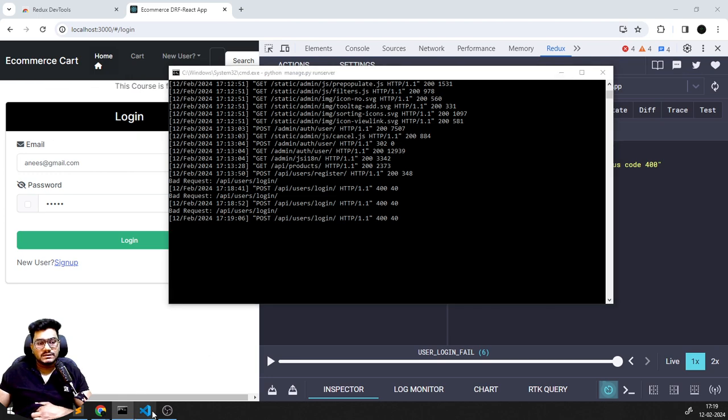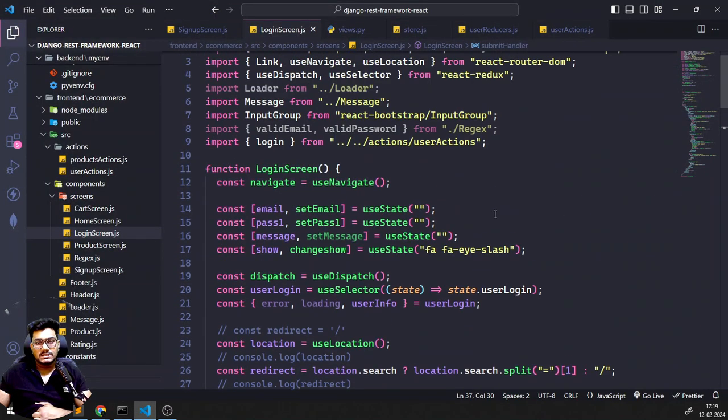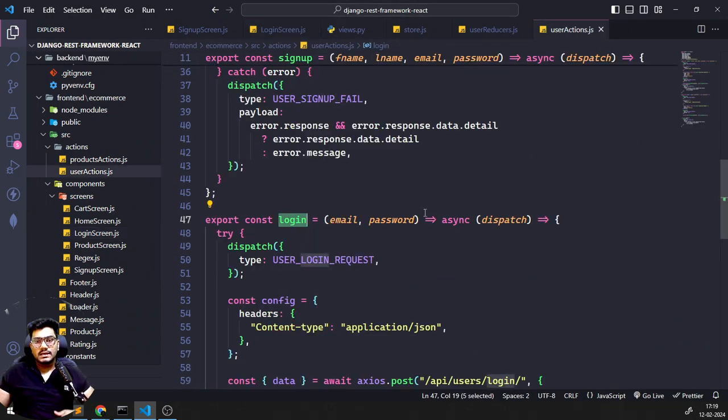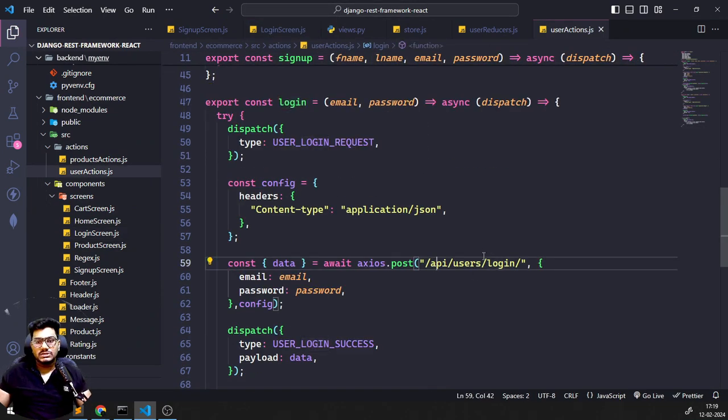So API slash login, where is it? If I go to the actions, user actions, here it is API slash user slash login, right? I haven't tested this. Let me test this endpoint. Copy this endpoint. Okay.